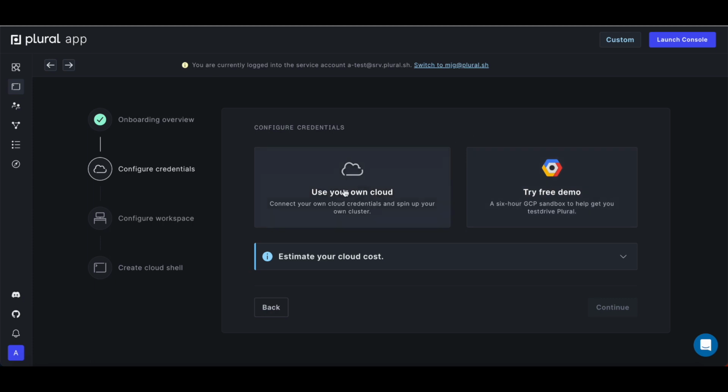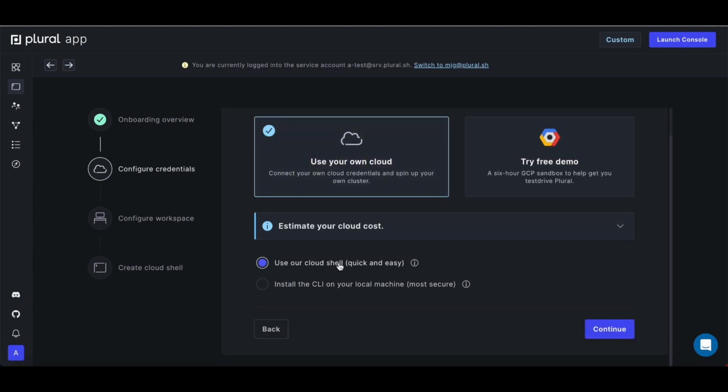The first thing that you'll see once you get past the scheduled onboarding flow is the option to use your own cloud or to try a free 6-hour GCP demo. The free demo is actually a really good way to just test drive the Plural experience and validate that it actually will work for your use case a little bit. But we know what Plural is all about, and we're just going to use our own cloud.